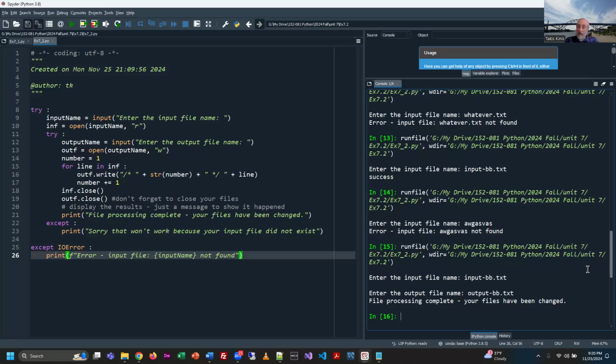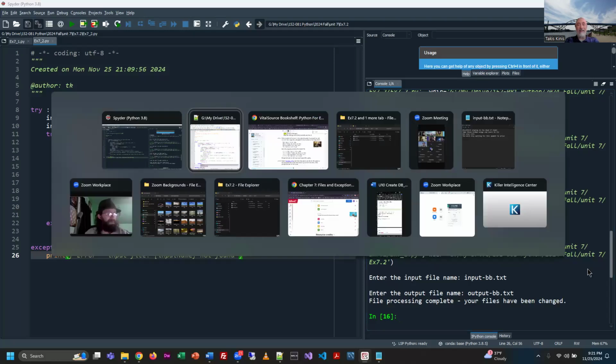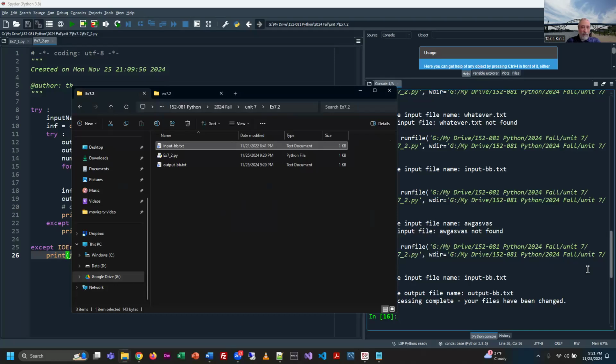It says file processing complete. Your files have been changed. How do we know? Got to go look. All right. So I'm going to bring up the file. All right. Looking at the dates. You guys noticing this, right?